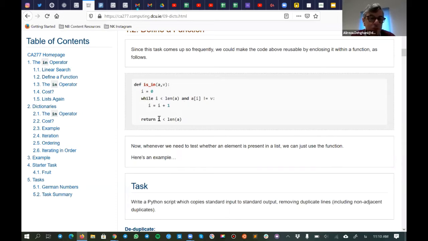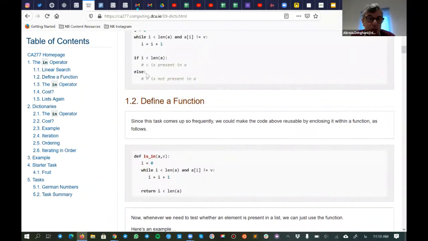Like I said, if you are looking for the position, you can return the position i instead of conditional checking like this. If that's the case, you need to add these elements inside the function, of course.